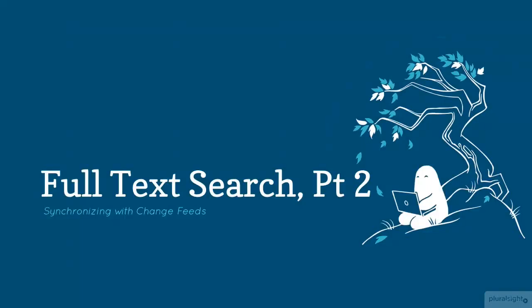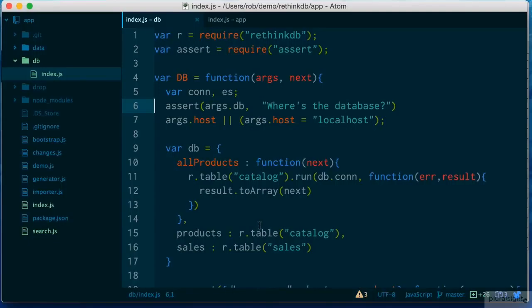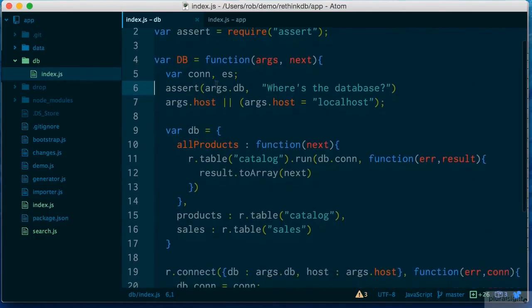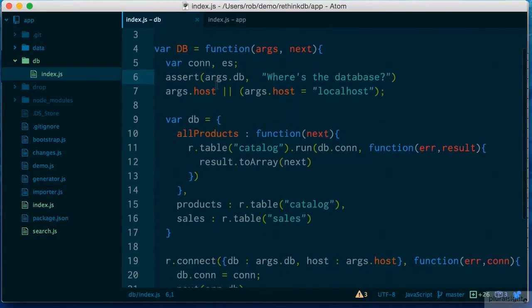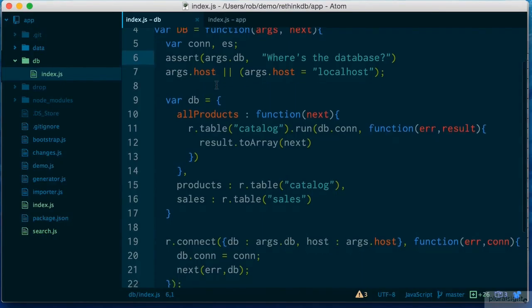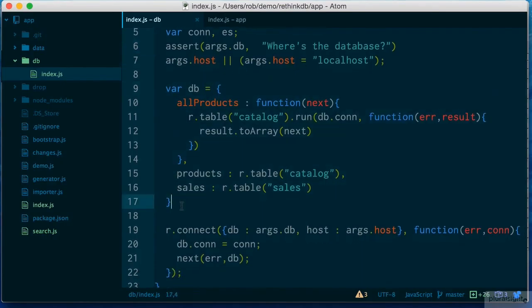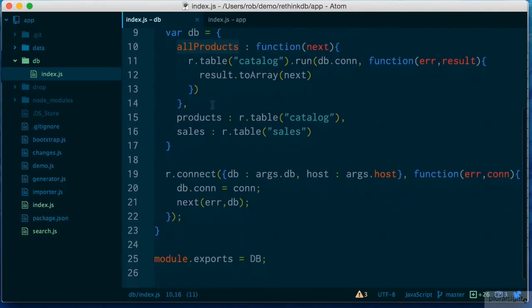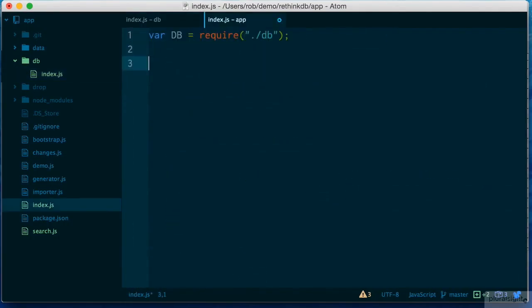I think the plugin provided by the RethinkDB people for plugging into Elasticsearch is pretty neat, but I like to have a little bit more control over what's being searched and how. So here in my project, I've added a little bit of abstraction. I've created a DB module, and inside of it, I've abstracted away things a little bit. I have kind of a repository, if you will. You can see I have all products, and then I'm also returning products and sales back out as r.tables. That'll make querying just a little bit easier.